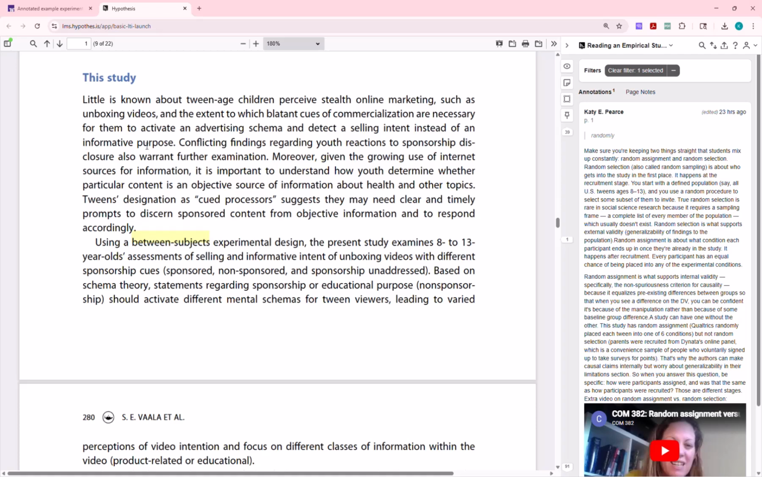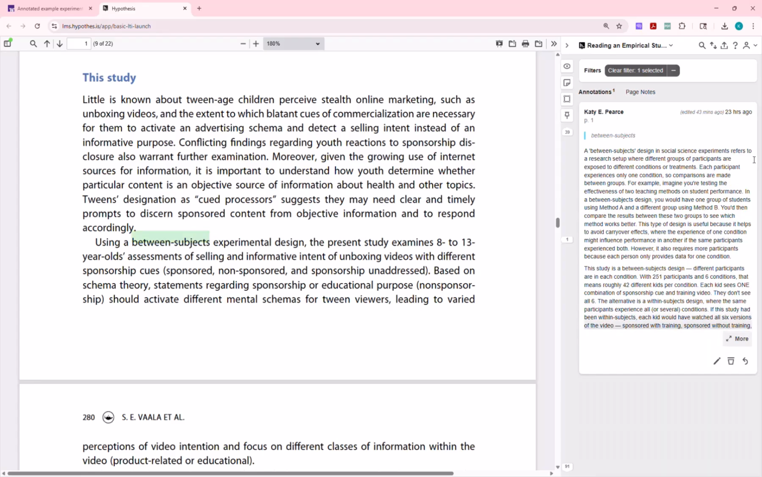Next up, we're going to figure out what type of experiment this is. So this lives in a couple different places. At the intro to the methods section here, it says this, using a between subjects experimental design, and there is an annotation on that if you need a reminder on that.